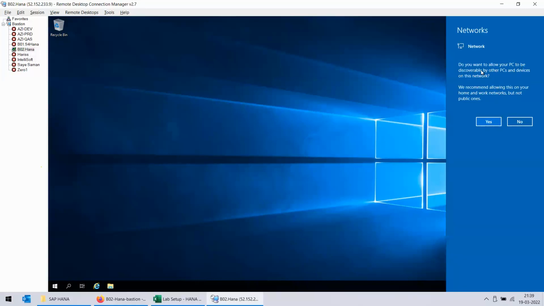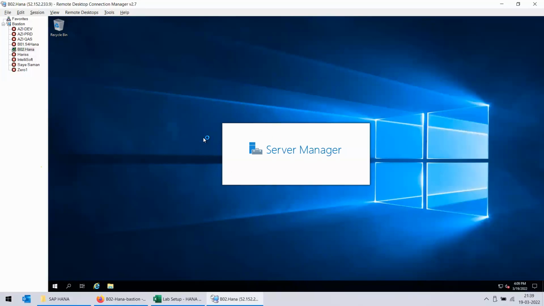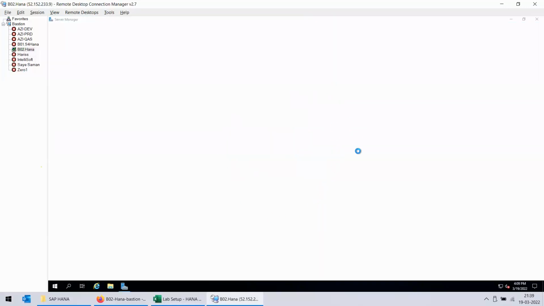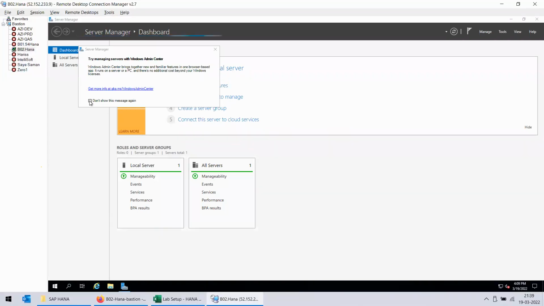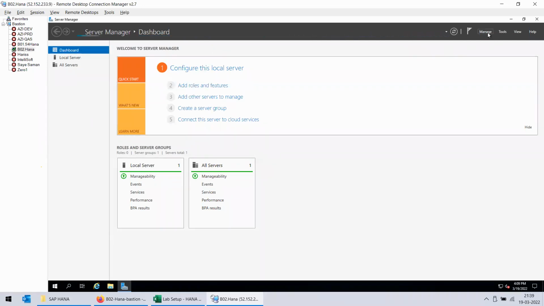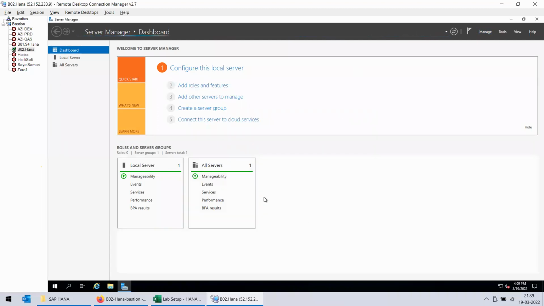Do you want to allow your PC to be discovered by other PCs and devices on this network? Yes. So now I can access my Dation host in my public subnet. Don't show this message again. You can just close this, and again click on manage, server manager properties. Select do not show server manager automatically at login, so every time Windows starts, it will not bring this up.